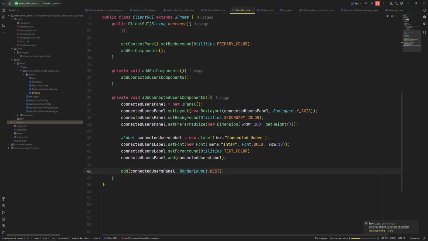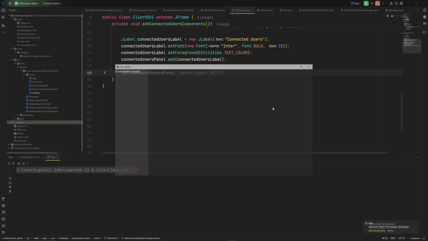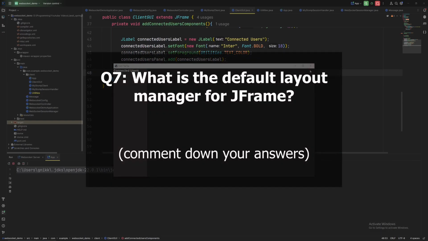So let's run the code. And there you go. It's not perfect, but we're gonna get there. All right, so let's close this again.